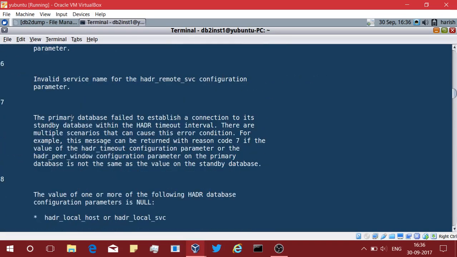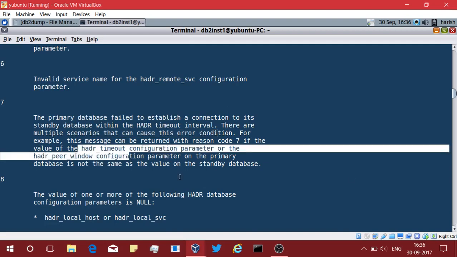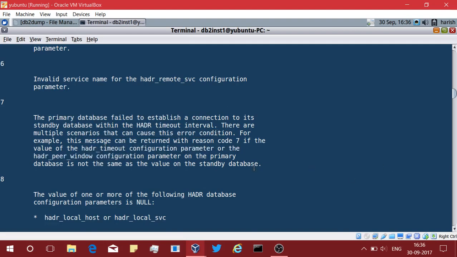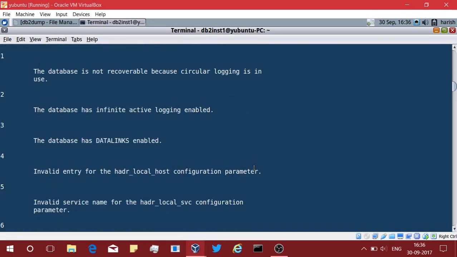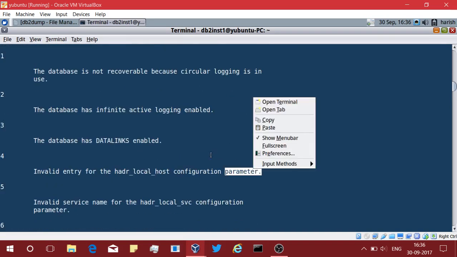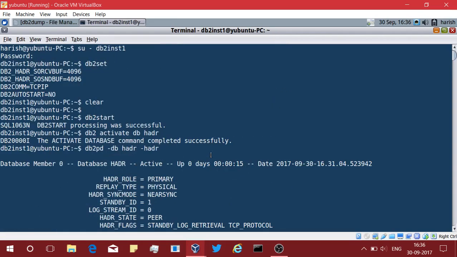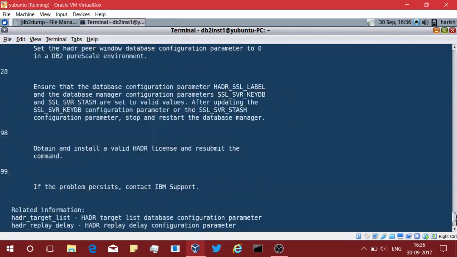So the reason code 7 is like the primary database failed to establish a connection within the HADR timeout interval. There are multiple scenarios that can cause this condition. So the corrective actions, maybe the error is not that much user intuitive, so let's look at the corrective actions, okay.